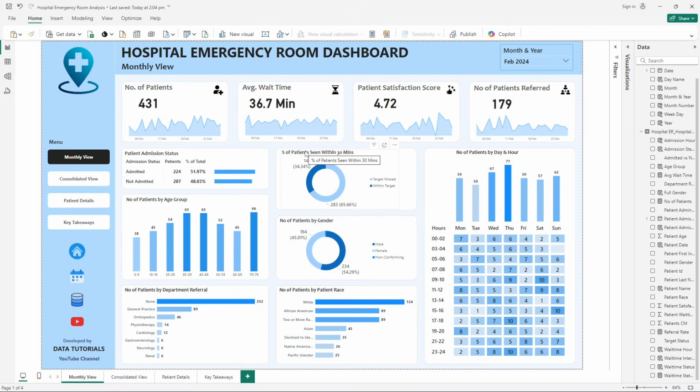Then the percentage of patients seen within 30 minutes, right? This is a number which I have declared on my own, where I thought that 30 minutes is the ideal patient wait time. Within 30 minutes the patient should be seen, and that is the reason we have found out how many patients were seen within 30 minutes and how many were not. Based on that we are finding out who is within target or has missed the target. You can say most of them have missed the target, whereas within target are only 34%. Likewise, the information is taken.